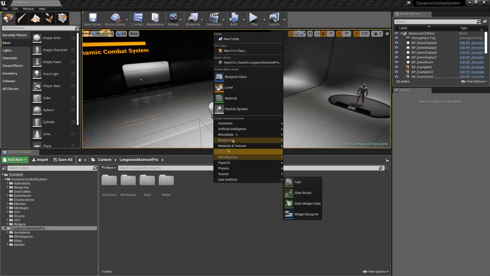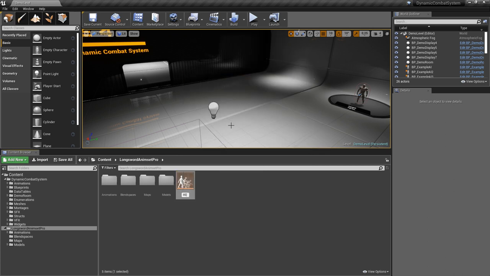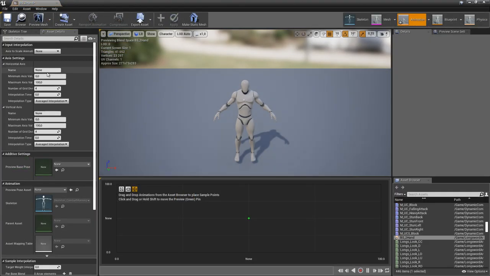Okay, and now we will create a locomotion blend space that will be used by two-handed weapons. And as reference we could use other blend space like one-handed or unarmed, which is included in DCS.